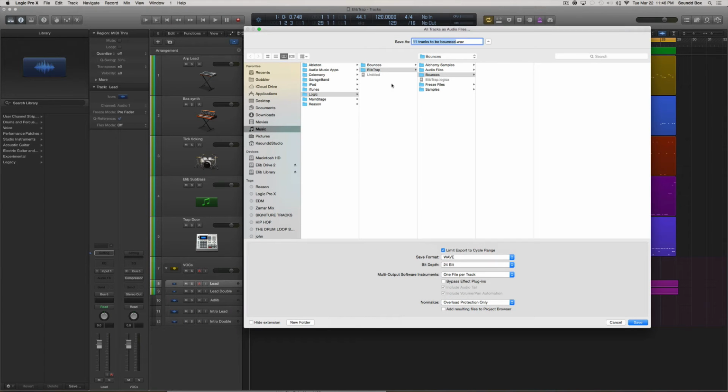And keep in mind that all your tracks will export according to the name that you give in each channel. So you definitely want to make sure that you're labeling all channels according to what they really are. In this case, we're going to keep the bit depth at 24-bit. That's fine. One file per track.